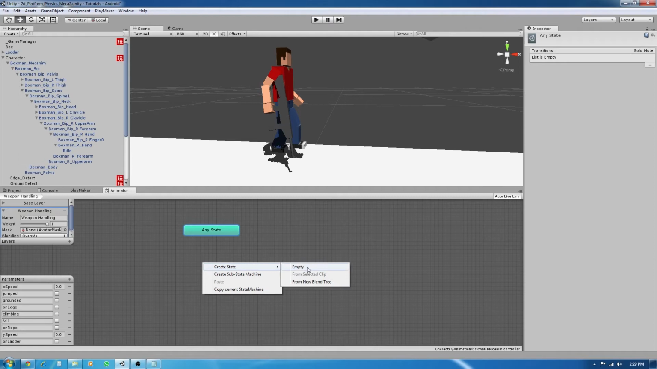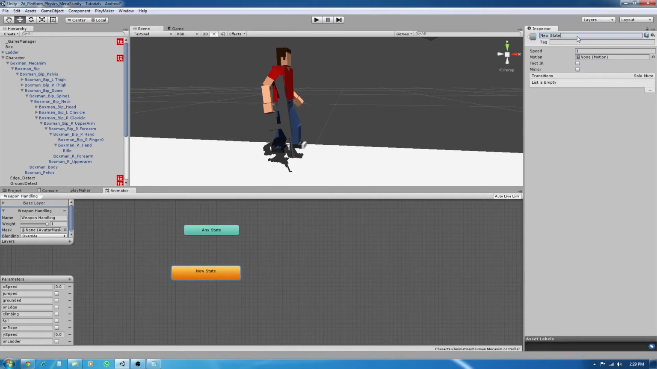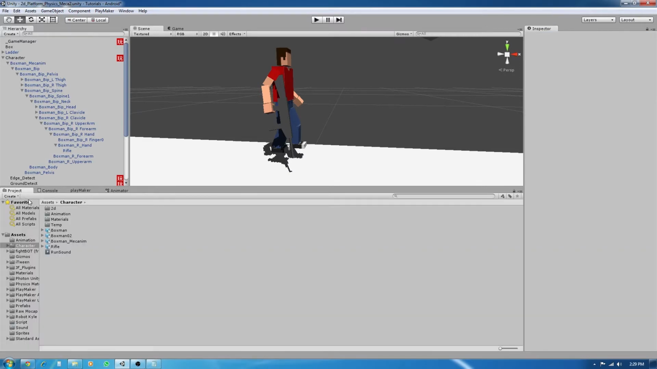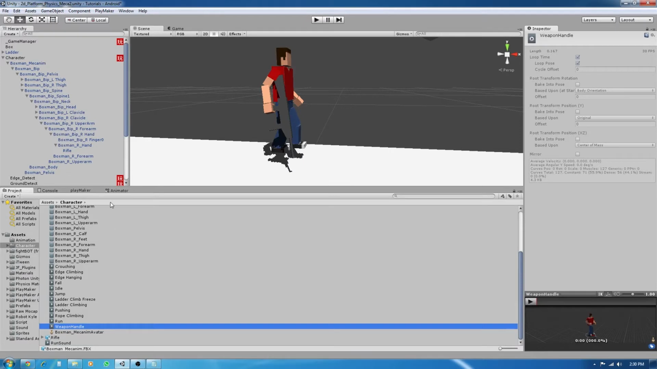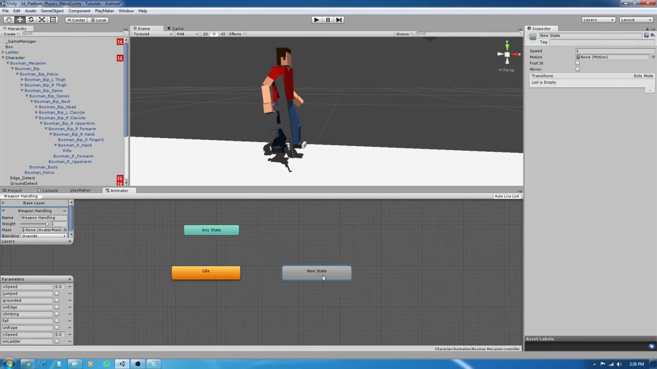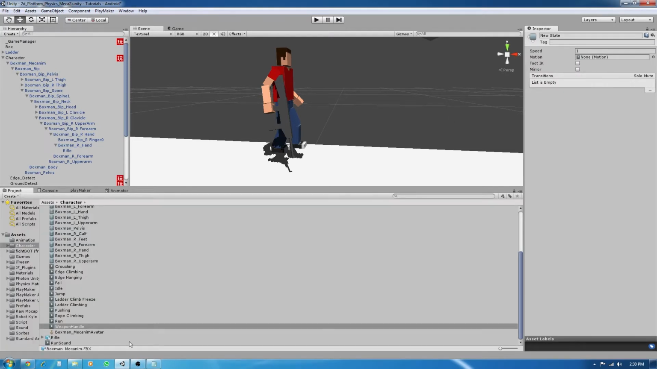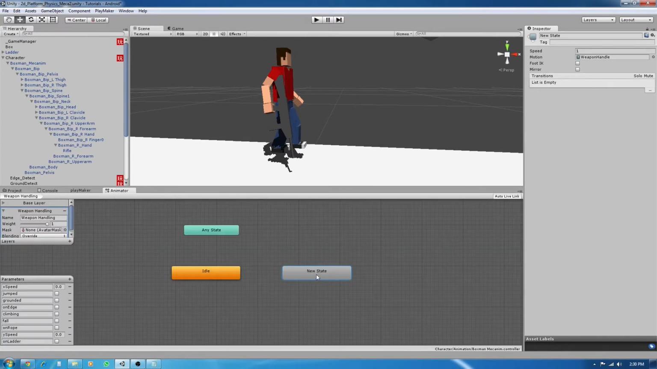And then I'm going to create a new state here, maybe for idle state or anything else if you want to. And then I'm going to open our character model, and here we have a weapon handling animation. So I'm going to create a new state here, and then I'm going to go to the project window, and then drag that weapon handle into our motion here under the inspector. So if we go back to our animator, the new state will hold our weapon handling motion. And then let's give it a name of weapon holding pose. Okay.